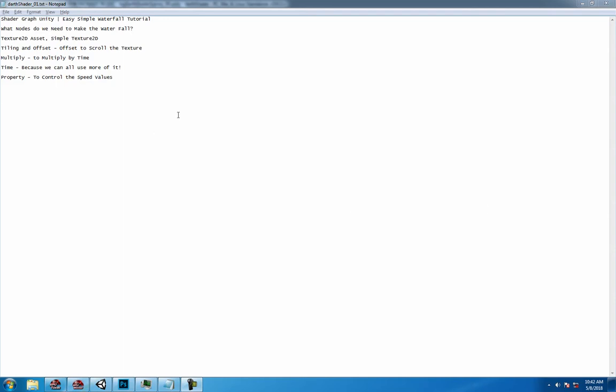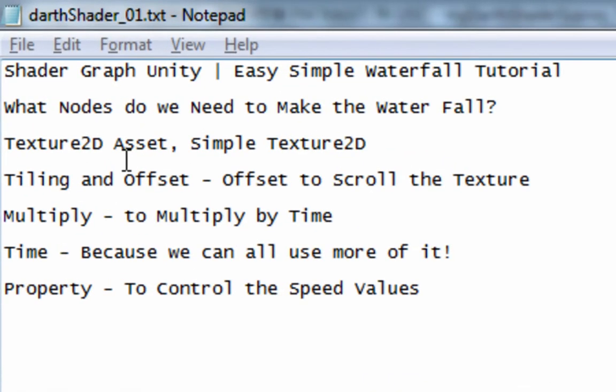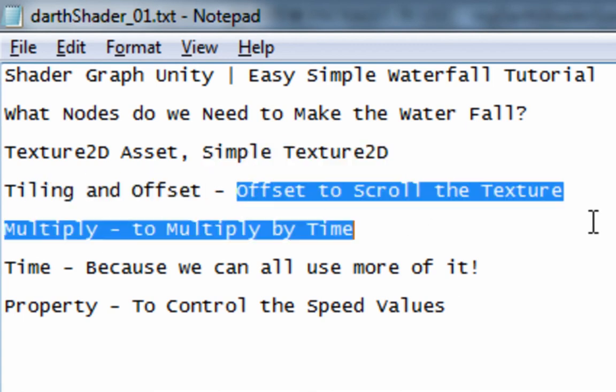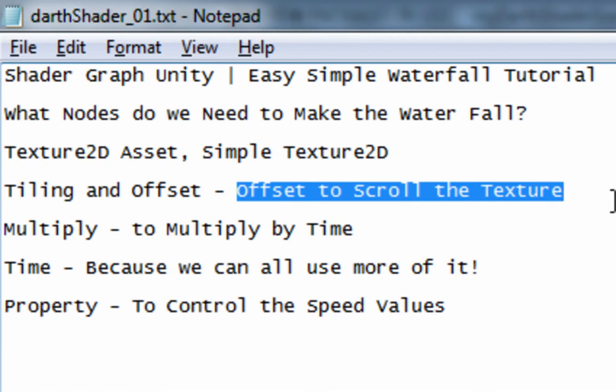Today we're going to do another Shader Graph Unity tutorial, and it's a very easy, simple waterfall. Basically, here are your little notes. These are the nodes we need. Texture 2D, which will create another node from that, which will be a simple Sample Texture 2D. And then we're going to use the Tiling and Offset, and we'll use offset to scroll the texture.